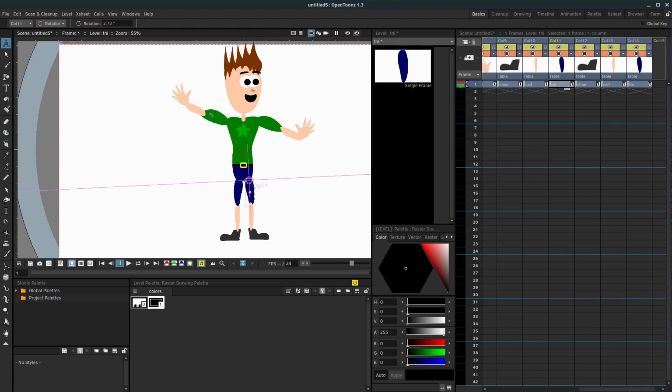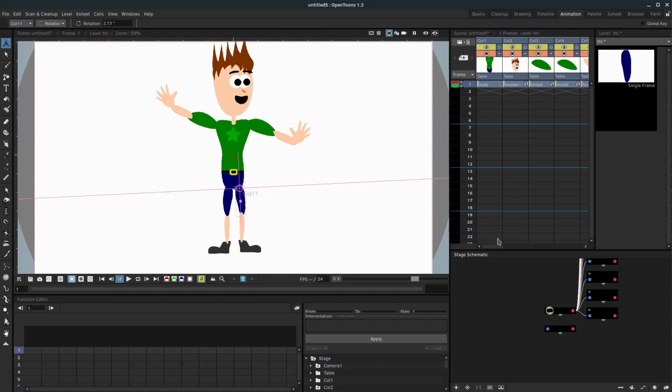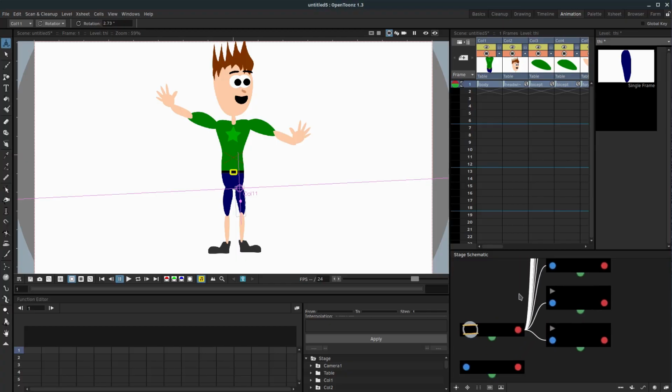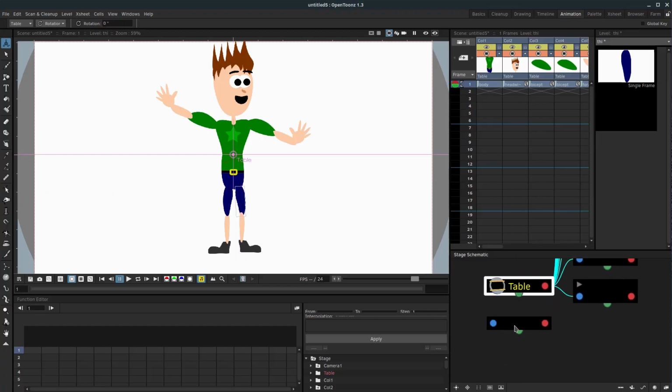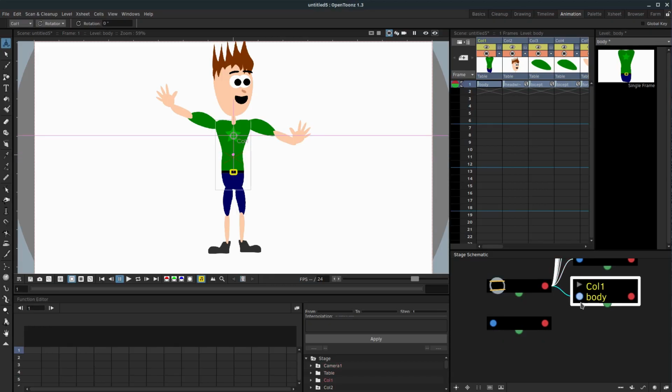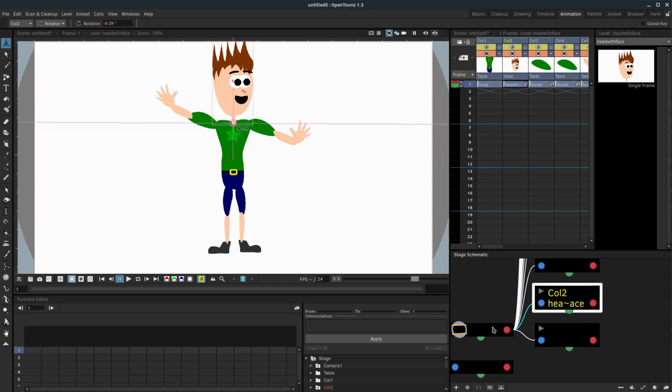So now that we have our centers relocated to all the hinge points, and we have all of our different parts of the body put on their own column, now we need to go over, I've been in the basics tab up until now, we need to go over to the animation tab, or just bring up the stage schematic. The animation tab has the stage schematic, which is over here in the bottom, and we can scroll in and out. And I apologize, on my computer it's a little bit hard to see, and so if we click on like this one that everything's connected to, it's called table. On mine, with my theme, I've tried to fix it, but I have to click on them to be able to read what they are.